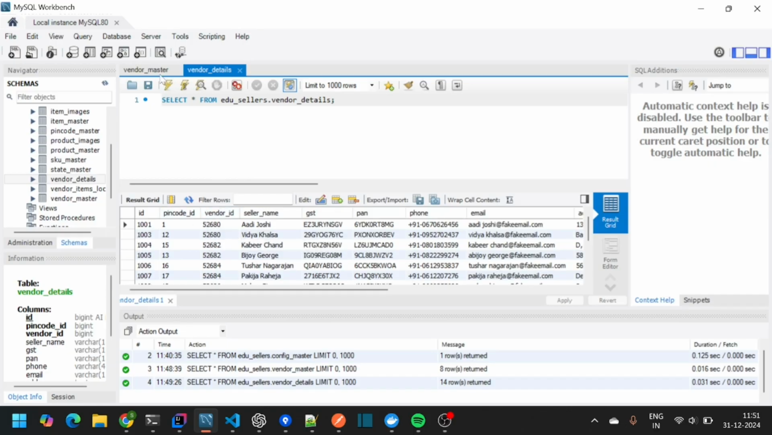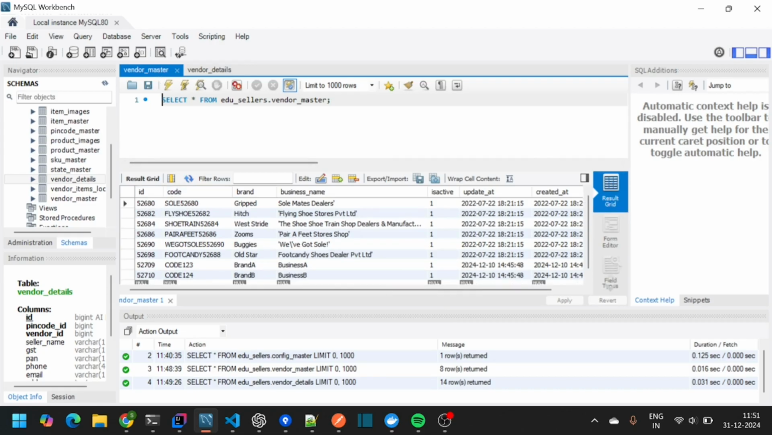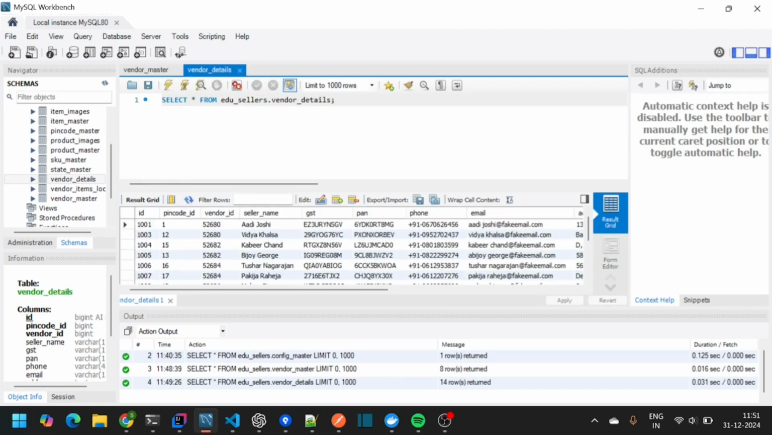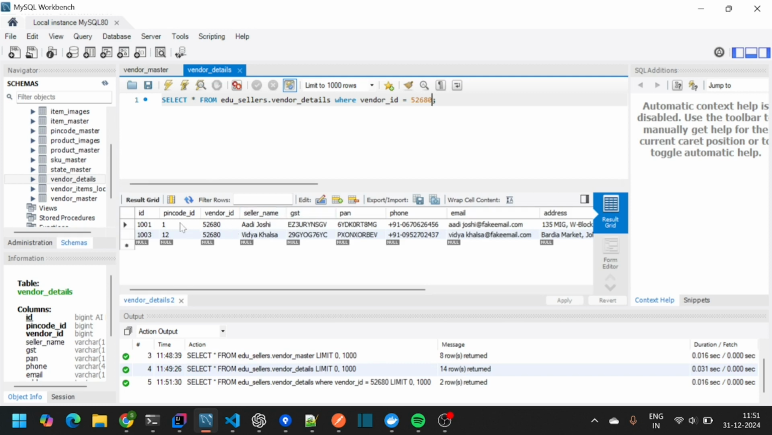So this vendor id is referring to this. For example, let me take 52680. So vendor master is this, and in detail I will mention where vendor id is equal to 52680. So here I can see there are two stores for this seller. The seller names are Adi Joshi and Vidya Khalsa. They have their corresponding GST, PAN, phone numbers, email IDs, and address. So these are the basic details that we have for these particular sellers.